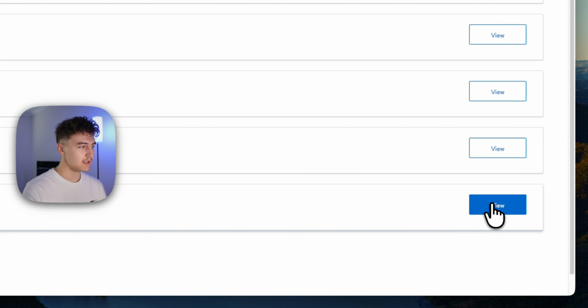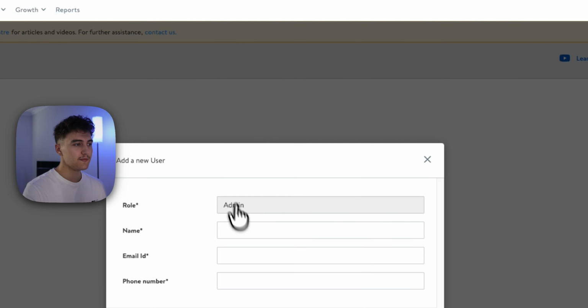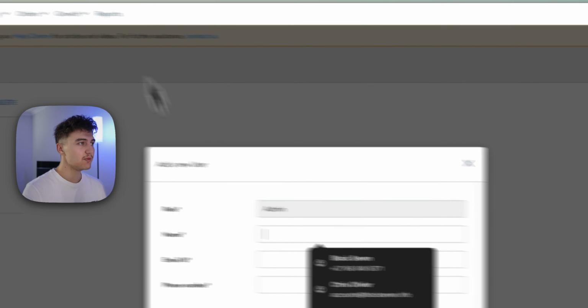Then you can go to manage profiles, all the way at the bottom, manage users, and then you're going to click on add new user. The role is going to stay admin. Then we need to give it a name.